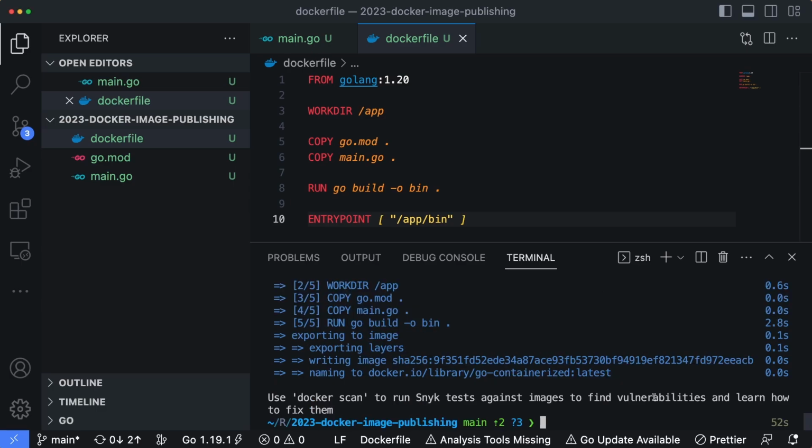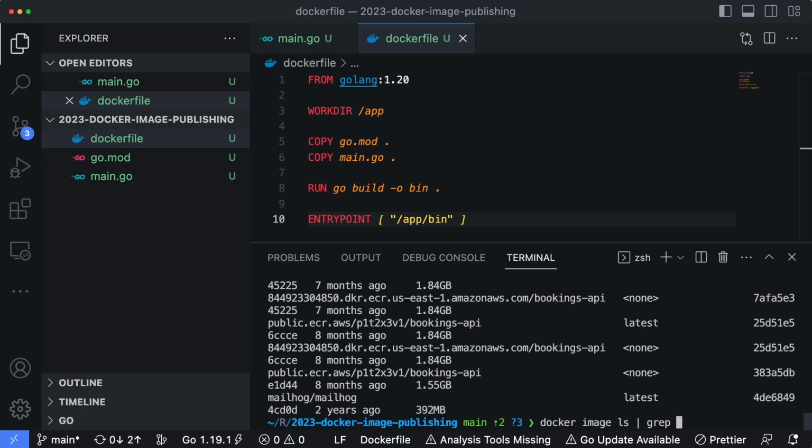All right, so now that the image is finished building, let's go ahead and list out the images I have on my computer. So I can do this with docker image ls, and then let's grep our go-containerized.